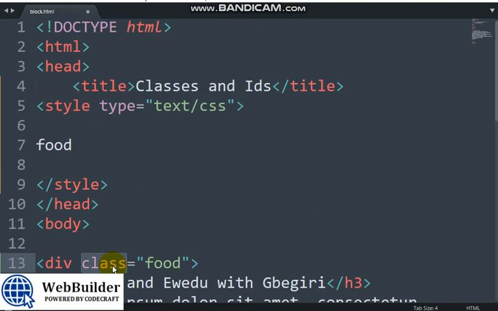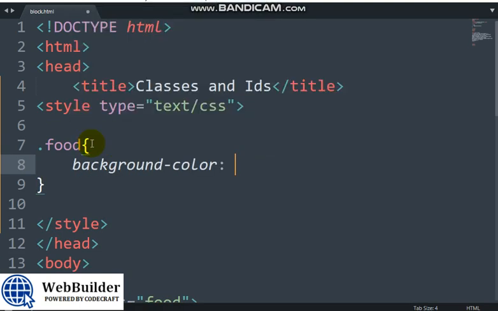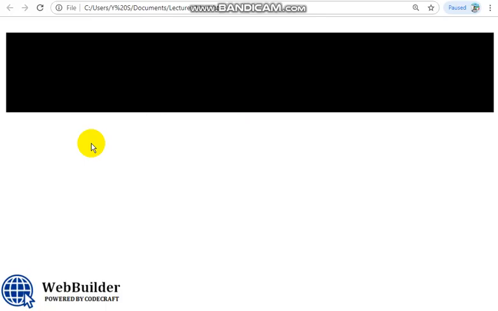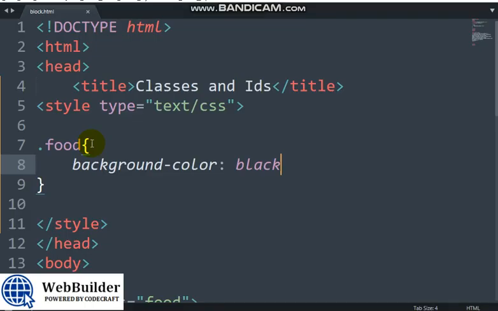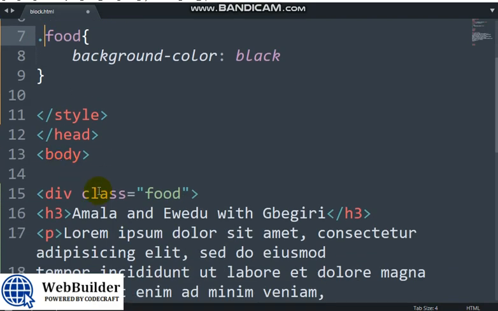How will you now use class in CSS? You use dots. This dot means you are dealing with a class name. What is now the name? Food. This is class. That's why I use dots. Background color black. Let's check what I just did. If I just put only food, it will not work. But the dot must be there. Why? Because this is class. So the dot must be there.